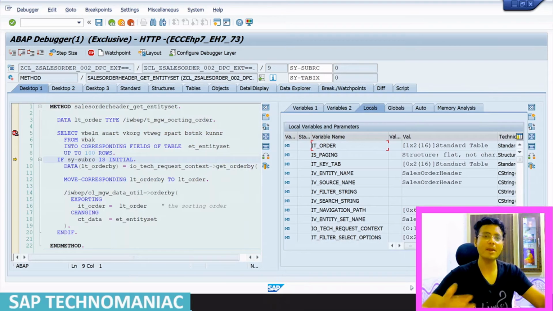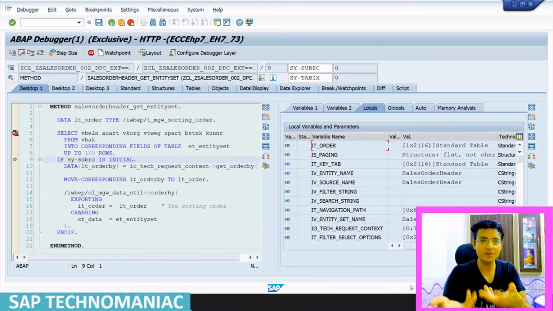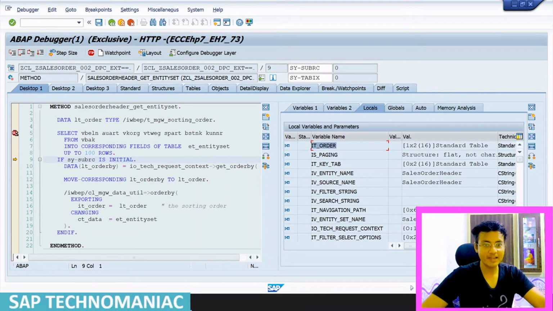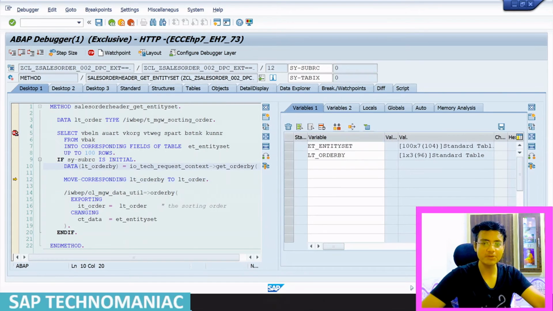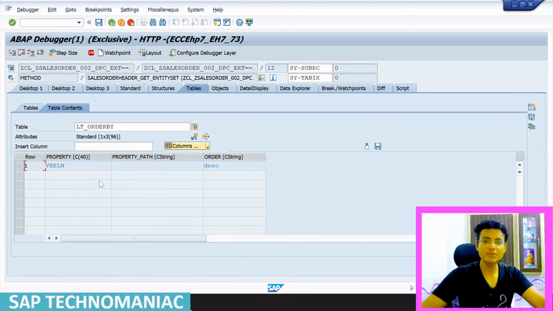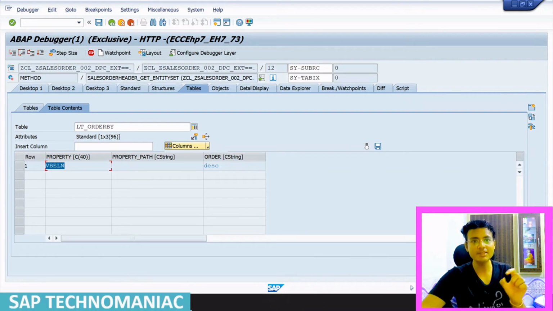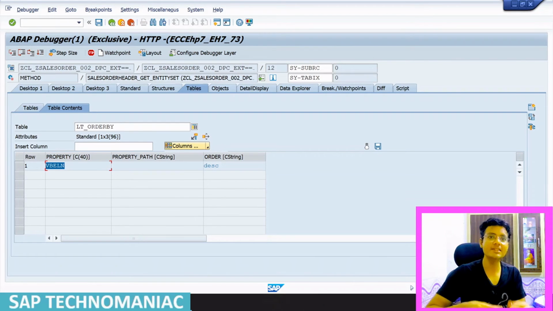Again, you have to map that sales order to VBELN, and then you have to do it when you use this IT order. But when you use this IT tech request and press F5, and you get the data using this IT tech request, and you see LT order by data, there is no sales order. Here we have the actual property name VBELN, which is the technical field. It will return us the technical field name. Using this technical field, we can easily apply sorting.